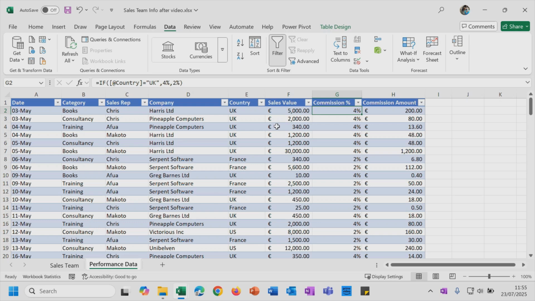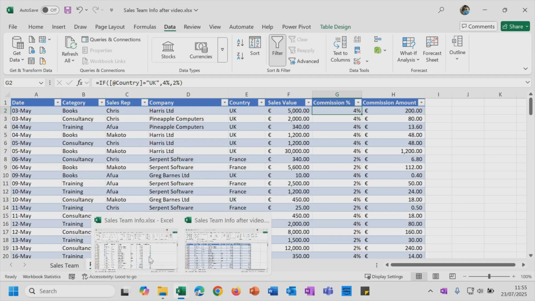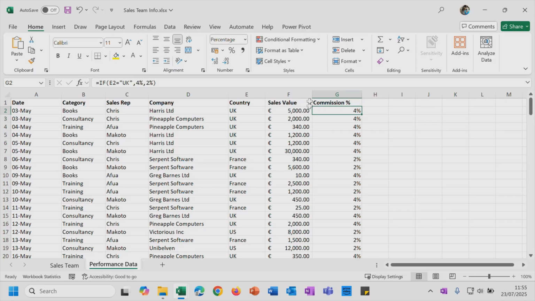And the reason why I point that out to you is that it's quite nice. We can see the structured reference in action there. If we were to go back to the file before we formatted it as a table, there, you can see the difference in the commission if statement there. So it's if E2 equals UK, display 4%, otherwise display 2%.